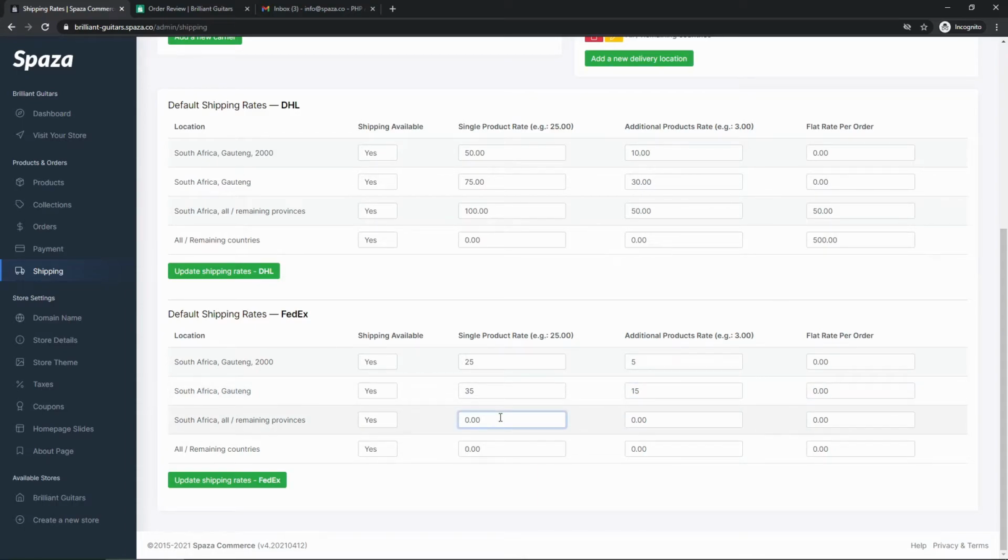Then for the rest of South Africa, let's just say it's 50 Rand per product with an additional 25 Rand for every product after that. And I'm just going to charge a flat rate of 25 Rand for every order to the rest of South Africa. And now, as I said, for the rest of the world outside of South Africa, I don't want to use FedEx at all. So I'm just going to select no in this shipping available option.